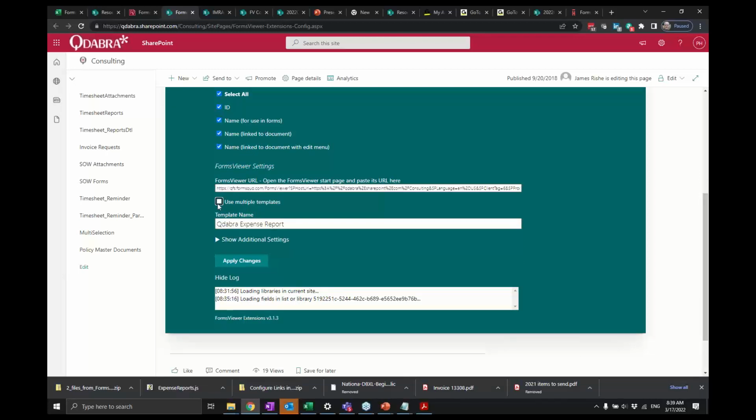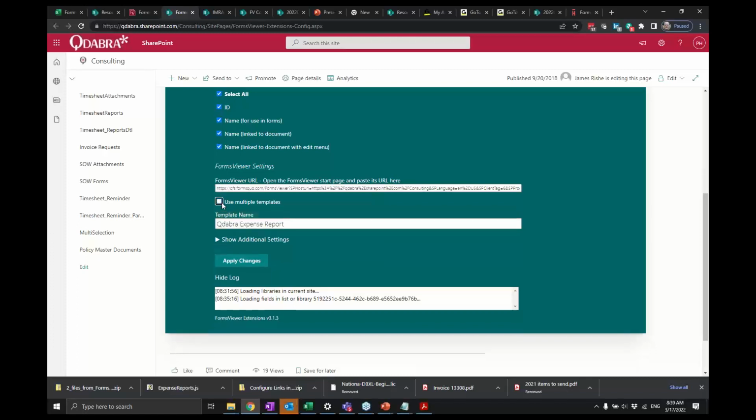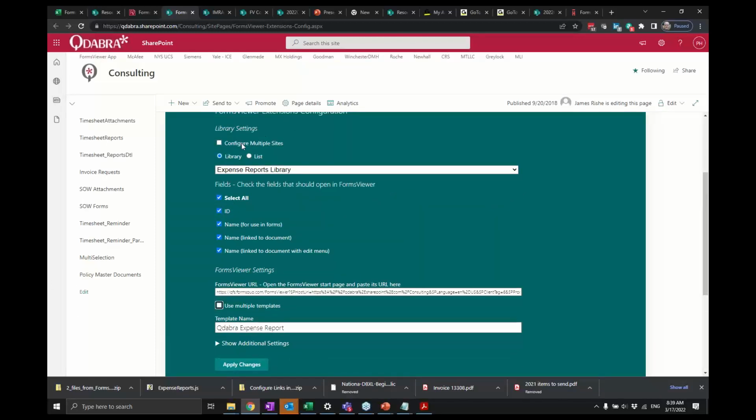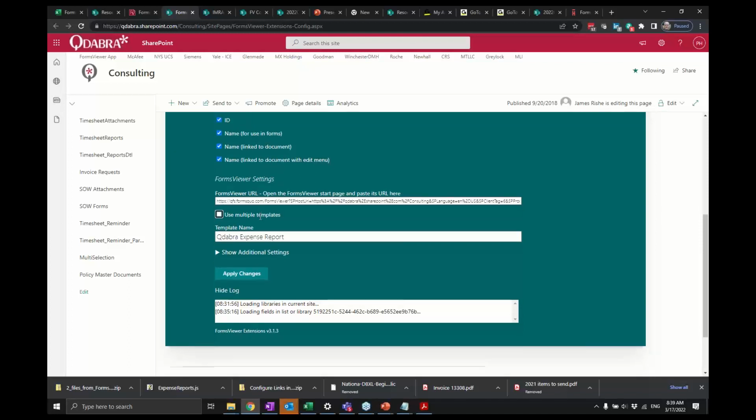You can use multiple templates. So here's where you do the content types for the library. You put in multiple templates here, and you can add them here. And that's going to allow you to have multiple templates associated with that library or that list. Like I said, that's different from syndicating the links to subsites. So it's kind of similar, related, as one to many, many to one, that kind of a thing.